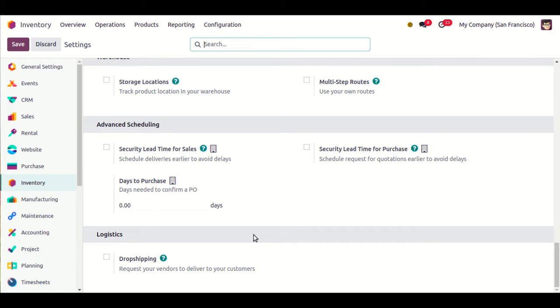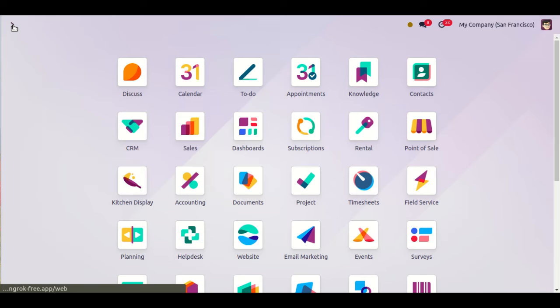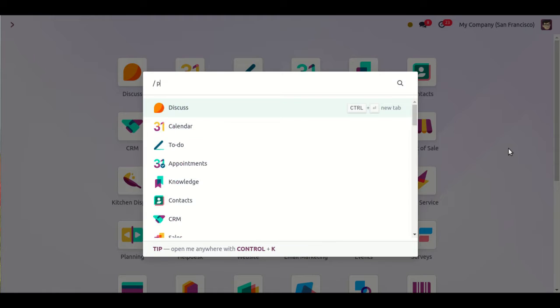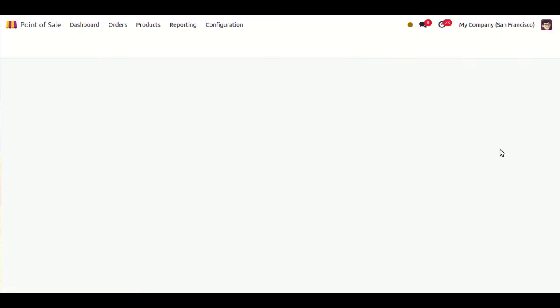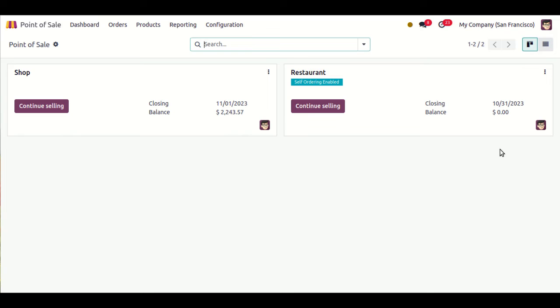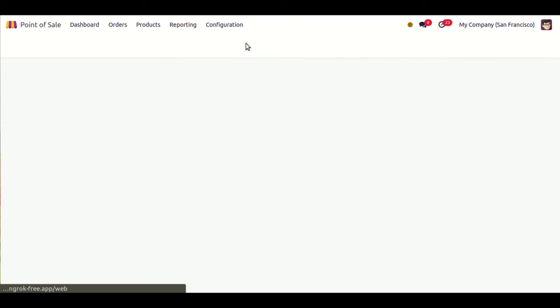Now let me go to the point of sale. In the point of sale, various kinds of changes have been done. All right. So first of all, there are self order functionalities, like kiosk mode. Users will be able to order directly from the kiosk mode.